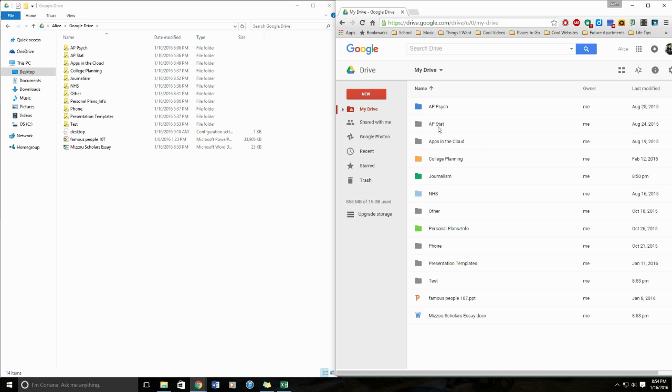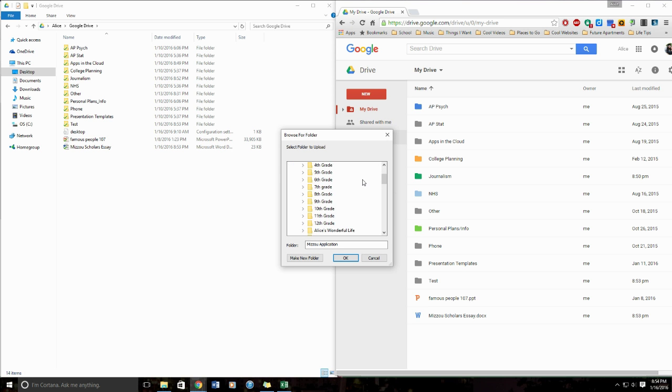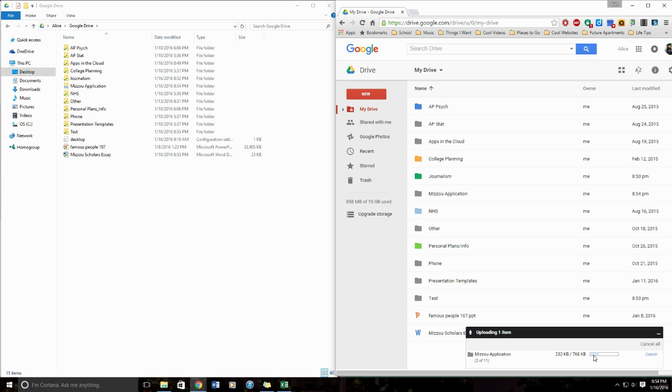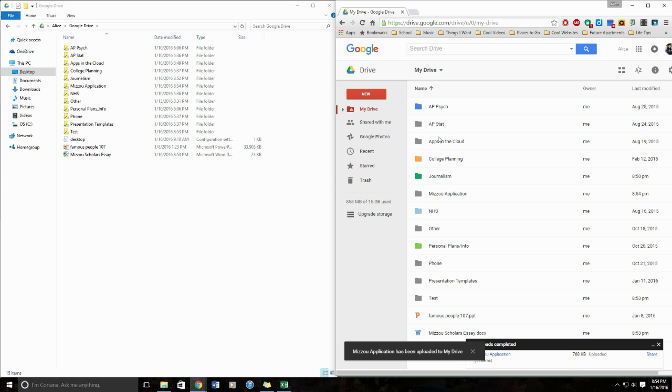To upload an entire folder, again, you go to New, Folder Upload, and then this window pops up and you can just choose whichever folder you want to upload. Once you click on it, there'll be that little tab that shows up here, and then you'll be able to locate it with another tab that shows up here. So let's just see how that works. Let's just do the Mizzou application. Okay. And as you can see, it's uploading right now. And it also is uploading in here on the desktop. So while this uploads, I'll show you how to move files.